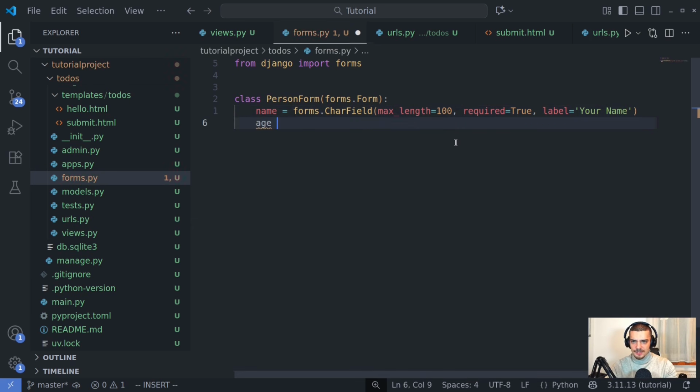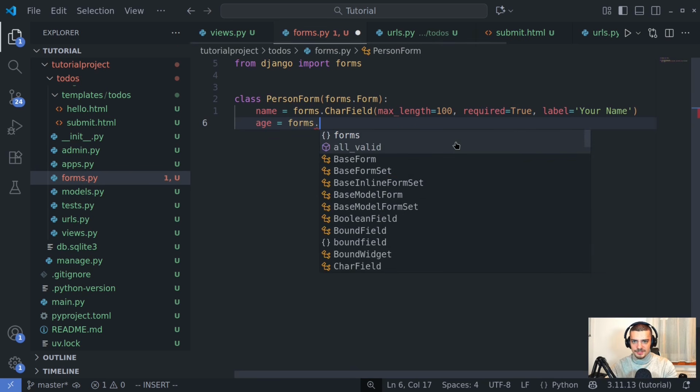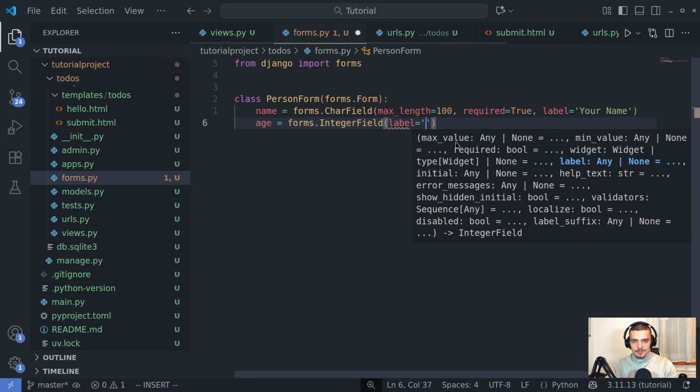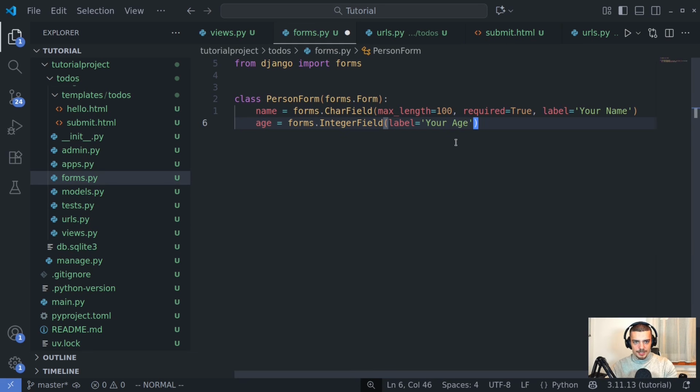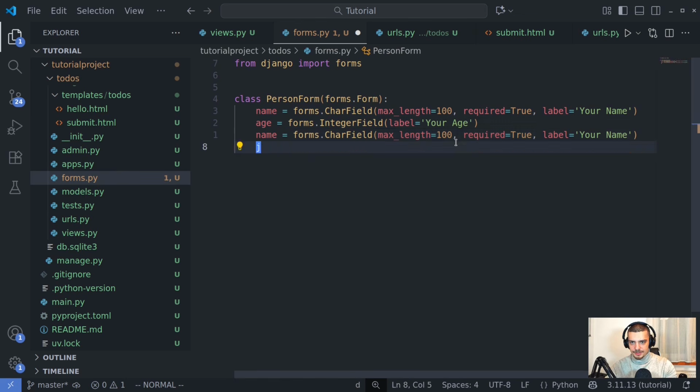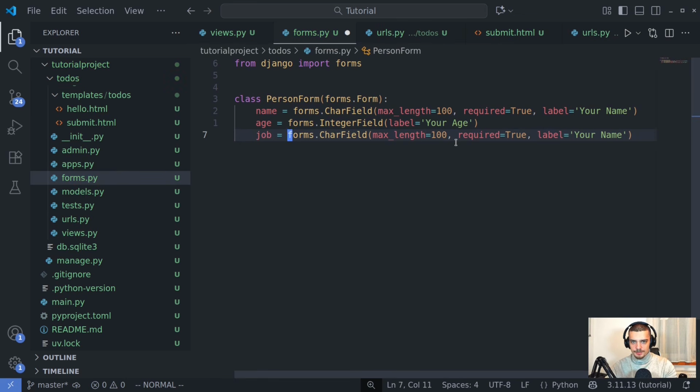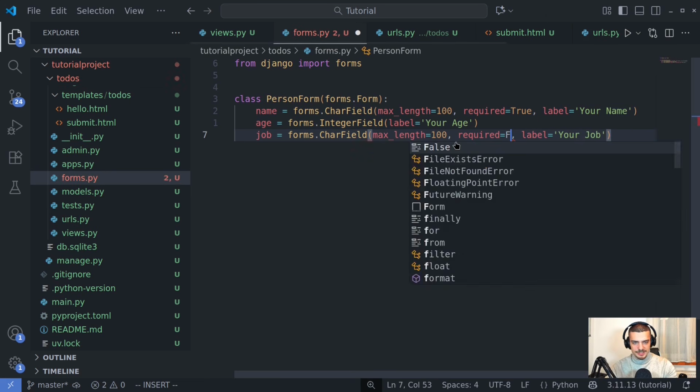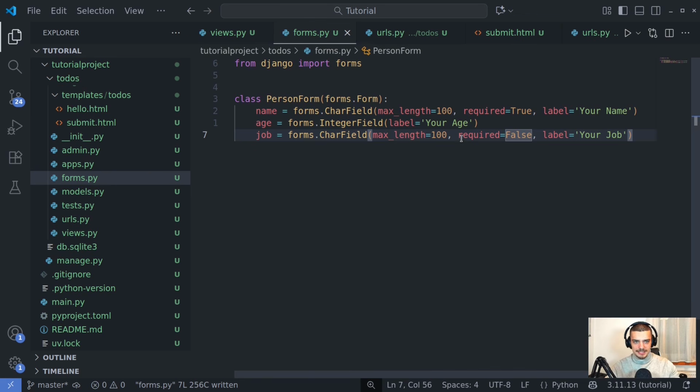Now we can do the same thing with age. Age is going to be forms.IntegerField, label "Your age". And here now I'm not going to say required=True. It's still going to be required because that's default. You're going to see that this is the case. And finally, I'm going to copy the name and I'm going to put it down here, rename it to job. And I'm going to change the label to "Your job", and I'm going to make this not required. So this is going to be optional. I'm going to set required equal to False.